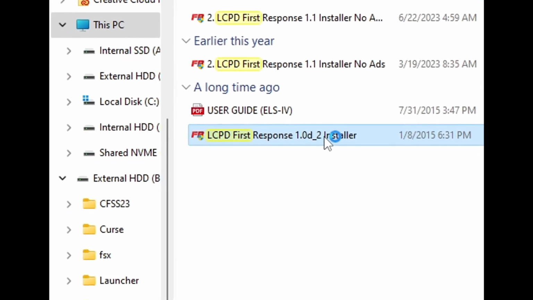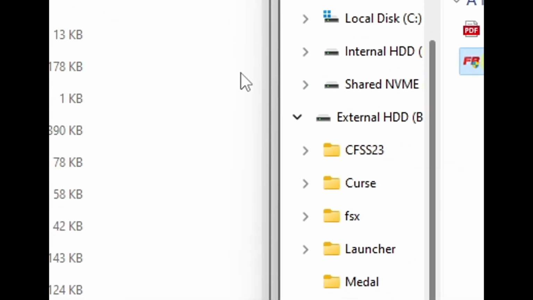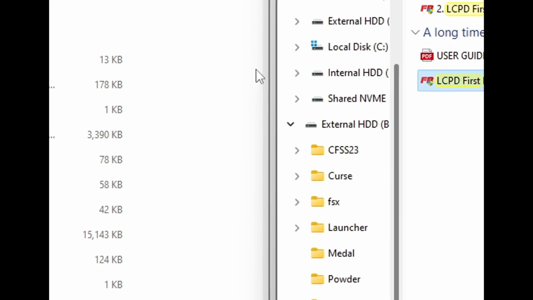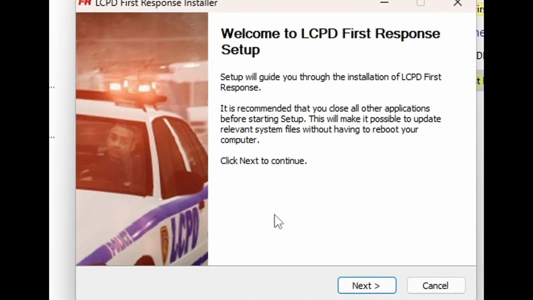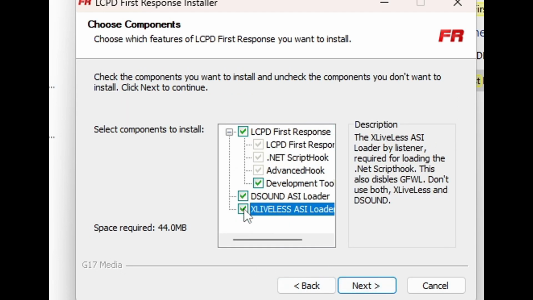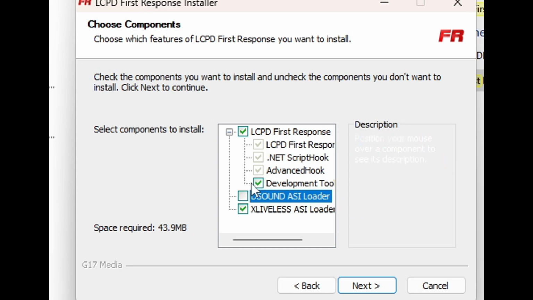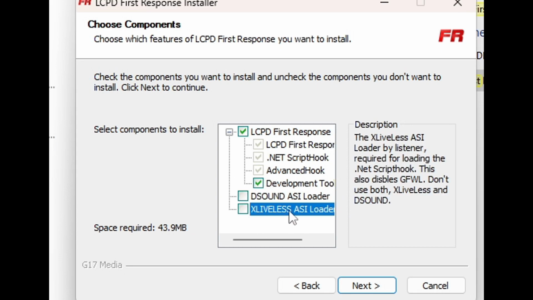So I'm going to click on the installer and run it. It's going to pop up and unpack. It's going to ask your language, and then you're going to wait for it to come back up. There it is. So just next. If you actually care, I would read through this. I mean, I don't know, but just I agree. I'm choosing XLive because in the downgrader we chose XLive. You cannot choose both, so unmark DSound. You can also get rid of this if you don't want it, but I don't care. Just make sure you have XLive.